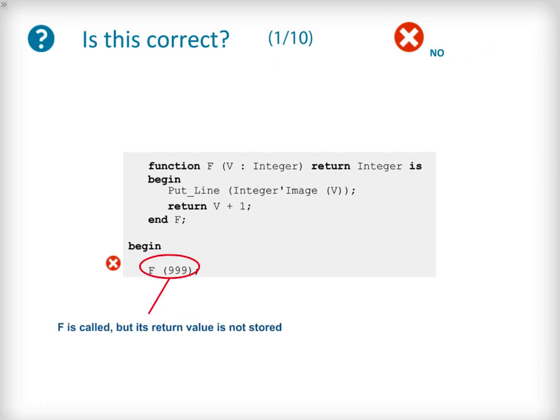The return value of a function has to be stored, even if no use is made of this value later on. So in this case, this code is incorrect. I am not storing the value returned by f.